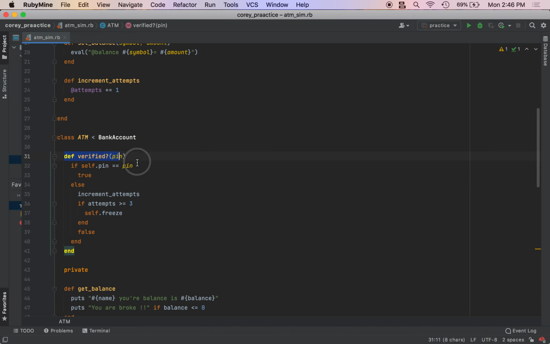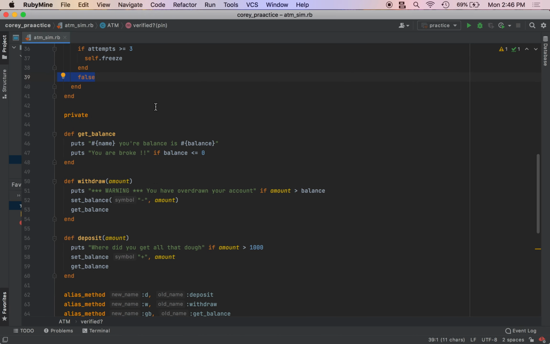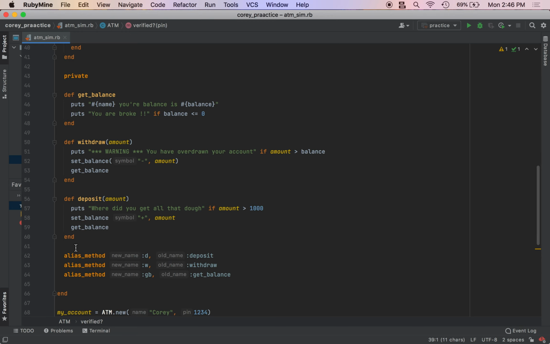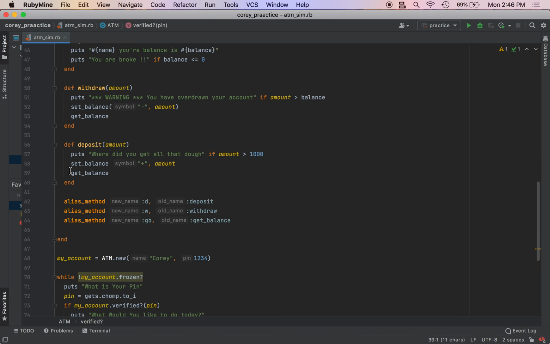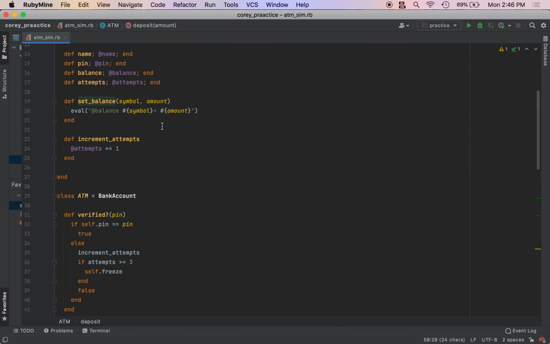So we have a verification function right here where we verify whether the PIN we pass through the command line is true or not. If there is a match, we return true. If not, we increment the number of failed attempts by 1. If the number of attempts is greater than or equal to 3, we freeze our account, and then we return false to let them know that the verification failed. Then we had 3 methods: get balance, withdraw, and deposit. We added aliases for those methods. And those actually called on the set balance method, which is from our parent class.